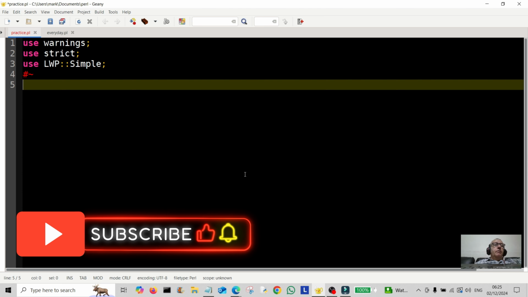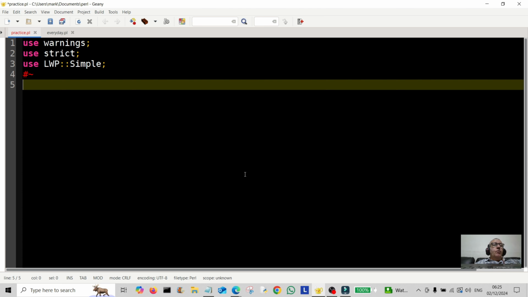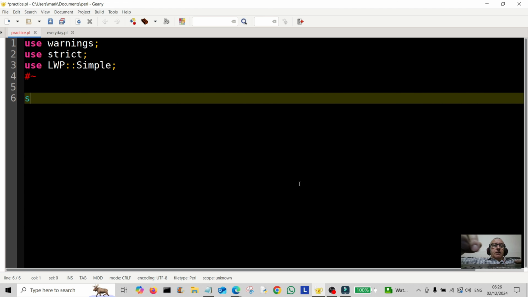Today what we're going to do is fetch words from a website and count them. So I'm going to start off by creating a subroutine using sub, and I'm going to call it word count, simply like that.